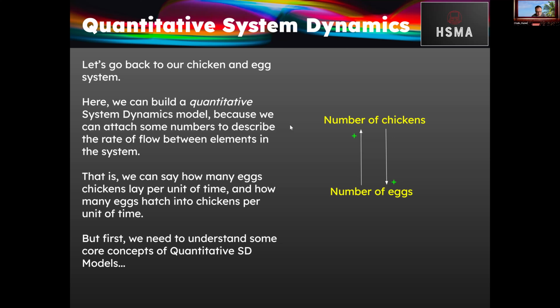But for this system we could create a quantitative system dynamics model, because we could attach numbers to describe the rate of flow between the elements of our system. When we talk about system dynamics, it can refer to both, but often we talk about quantitative system dynamics and flow rates. What we mean by this is that we can say how many eggs chickens lay per unit of time and how many eggs hatch into chickens per unit of time.